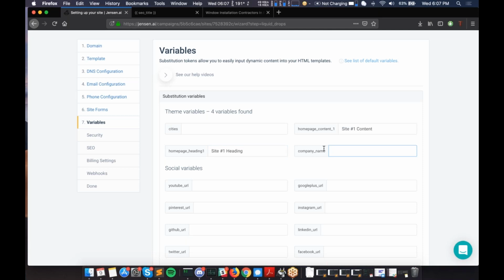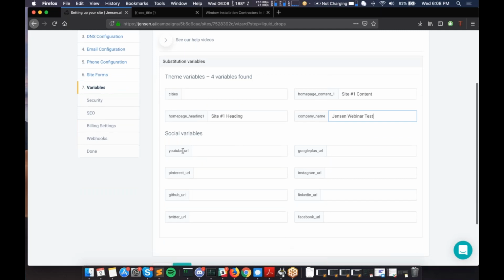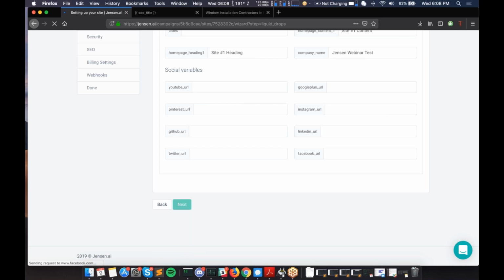I've also got a company name, Jensen webinar test, and we've got a variable called cities that is somewhere in our template. We've got these social variables. These are going to be pulled into the header and the footer in your navigation links. If you have the social links, you'll go ahead and drop those in here. Every site will be new. We can go ahead and move past this.